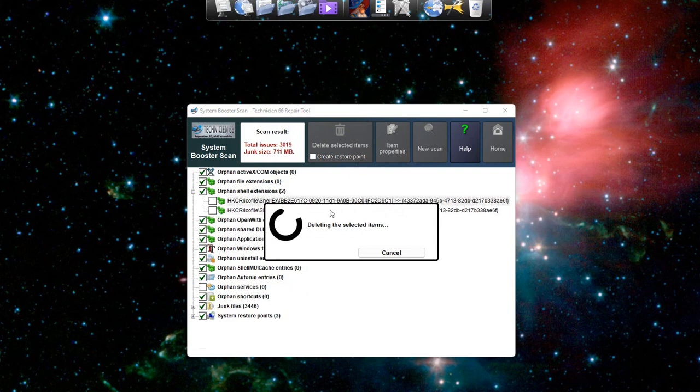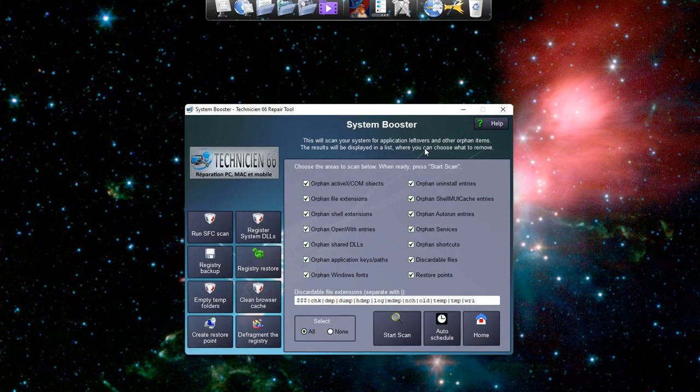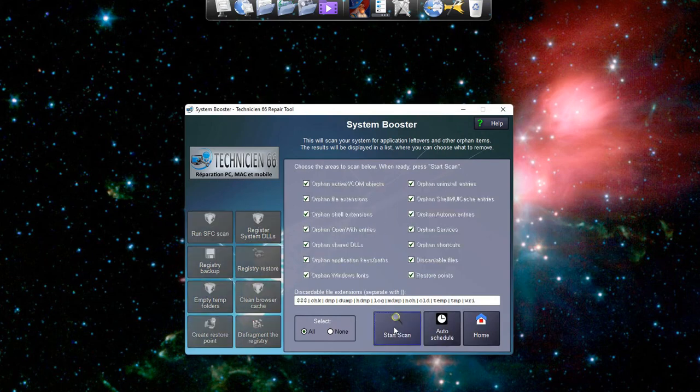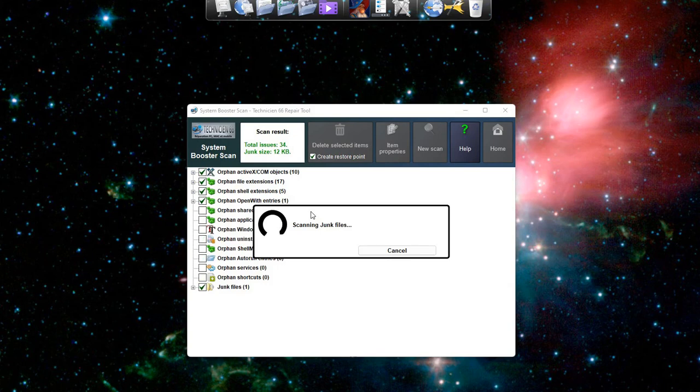When the removal is complete, you can go back to the System Booster by clicking the New Scan button, which will be available in a minute. So let's start a new scan. When you perform the scan again, you'll probably find no new orphan entries, because the ones we removed previously may invalidate some others.